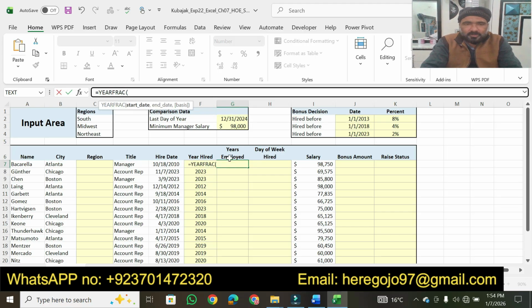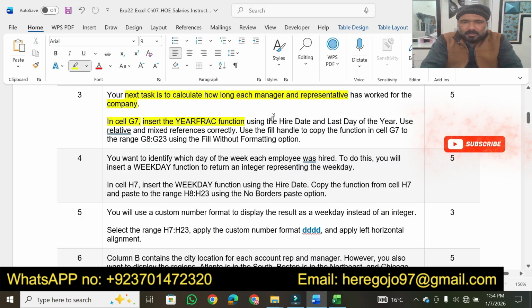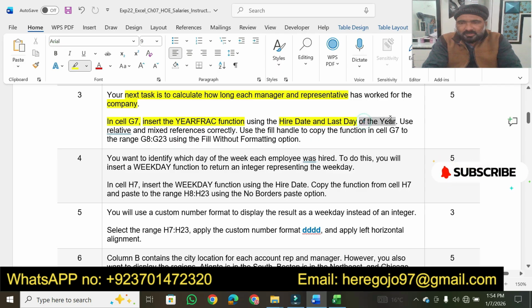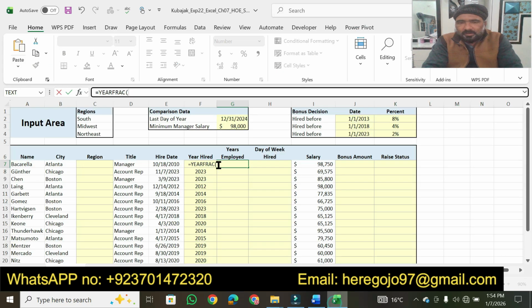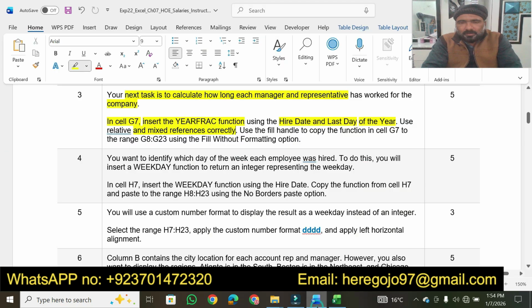Year frag. Okay. So now we have to insert it. Using hire date and last date of the year, use a relative and mixed cell reference correctly. So now we have to insert hire date. Where is hire date? This one is hire date. Then where is the next one, last date?